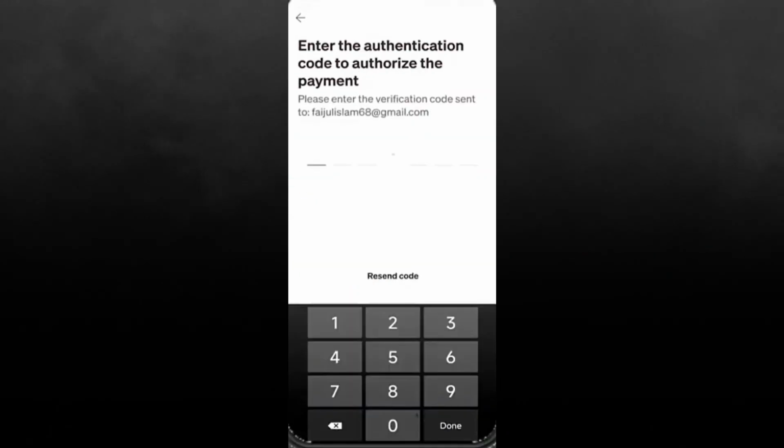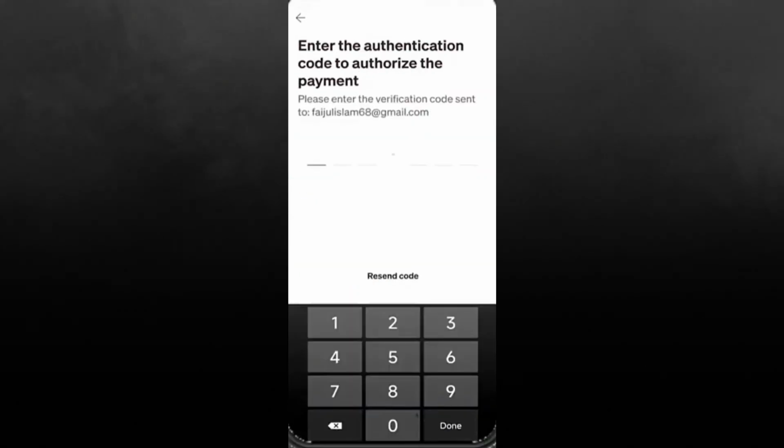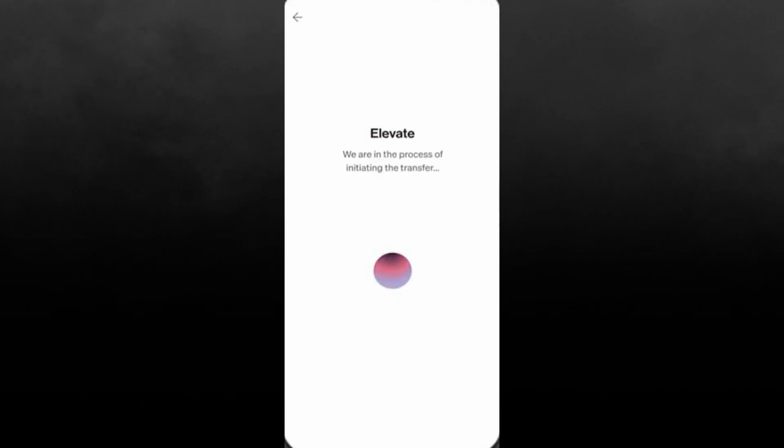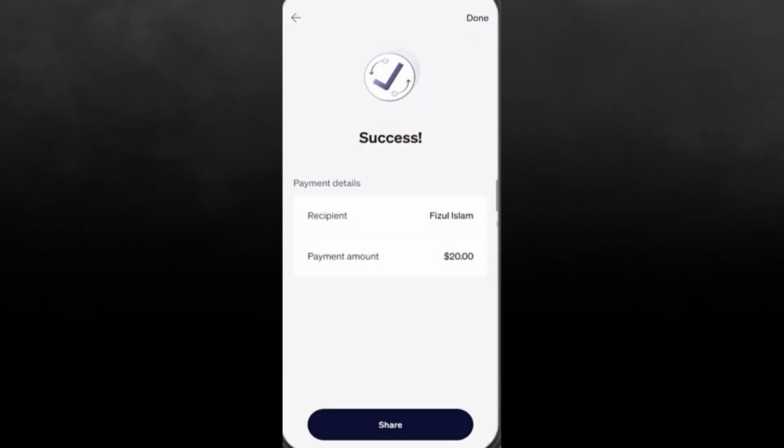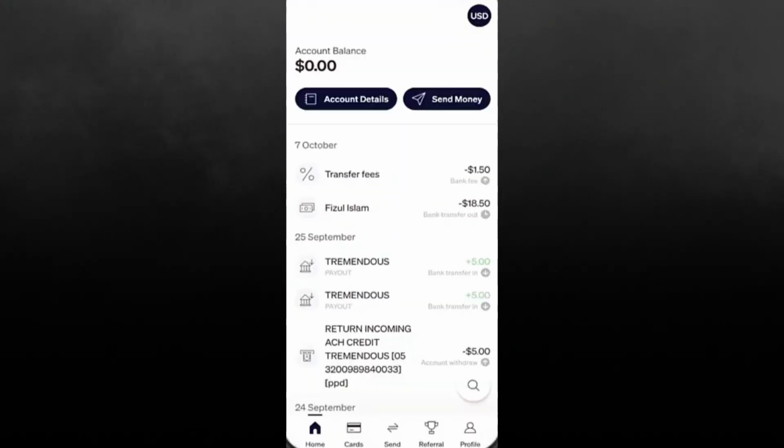Finally, you'll receive a verification code on your email. Enter that code to complete the transaction, and your transfer will be successful. That's it. This method is especially useful for freelancers who want to receive and send payments internationally with ease.